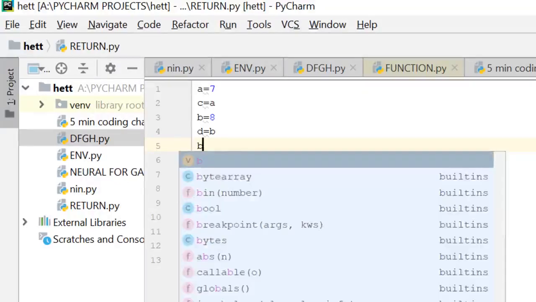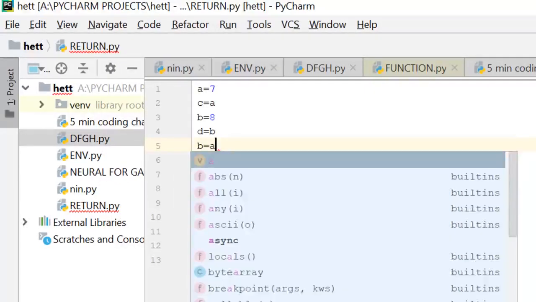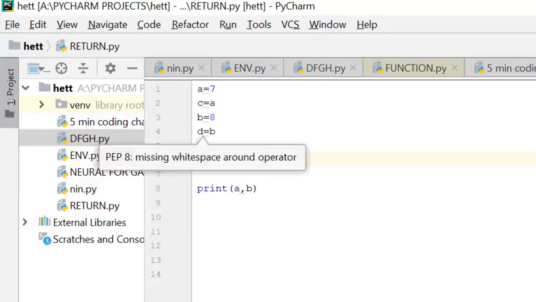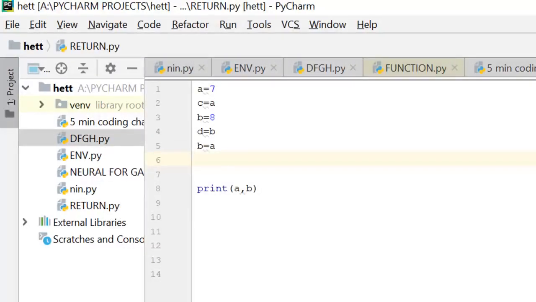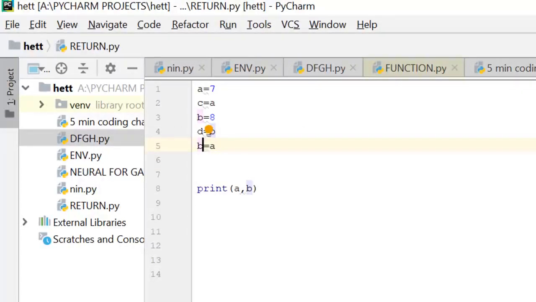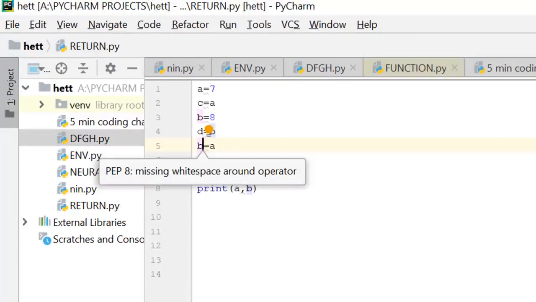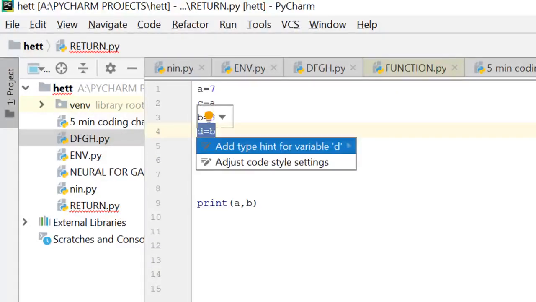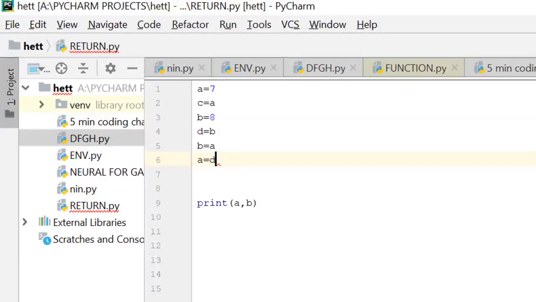So now b will be a, so we have to say that b will be a, and now b will change to 7, and now we have to say that a will be 8. But if we write a equals b here, that means a will be 7, because first the Python interpreter executed this and saved b as 7. If we then say a equals b, a will again be saved as 7. So we have to say a equals d, because d saved the value we had. For that we have to say a equals d.